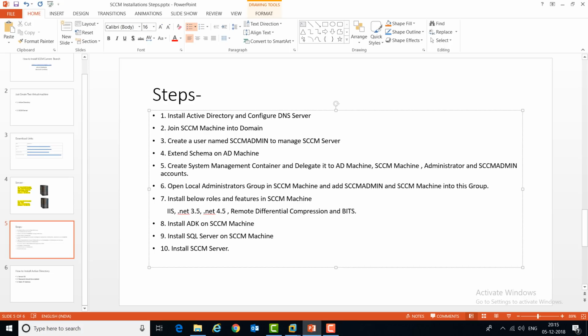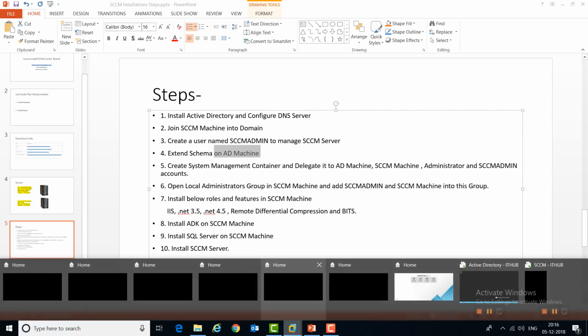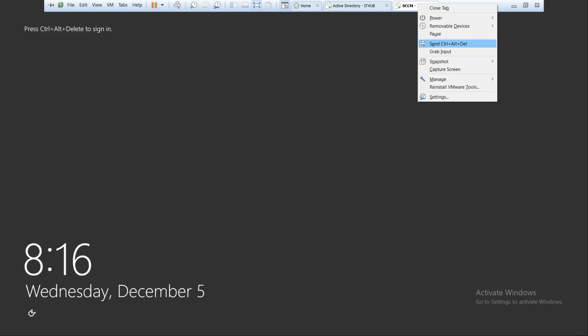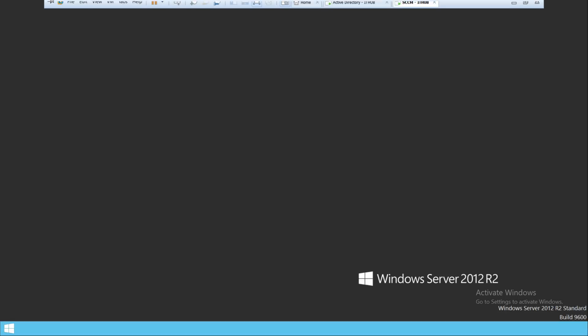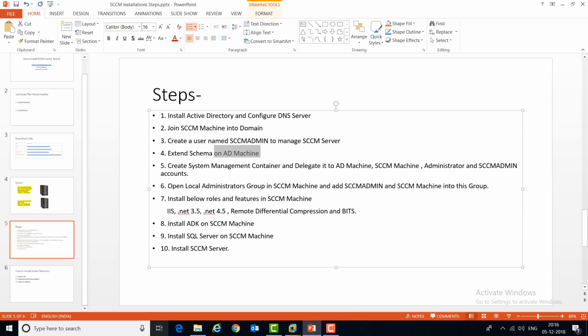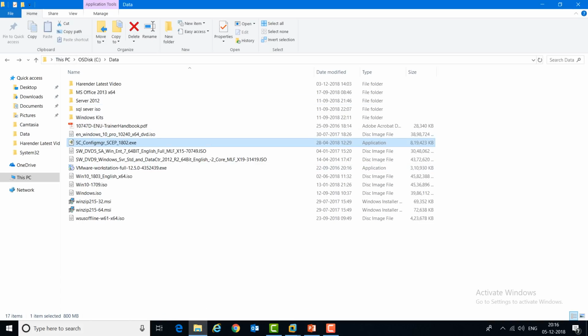Now what we need to do, we need to extend the schema on the Active Directory machine. So we have done the third step. Now the fourth step is on Active Directory, where we need to extend the schema. So how can we do this? To extend the schema, you should have the installation files of your SCCM server. So just open your SCCM machine and let's come to our SCCM installation media.